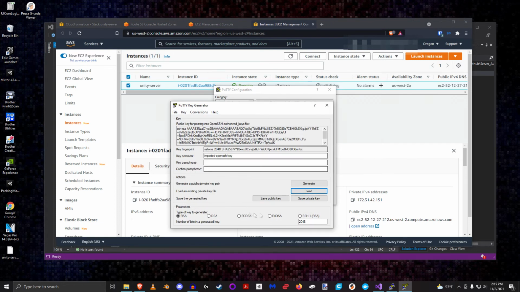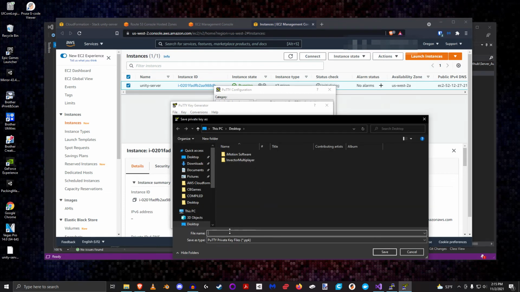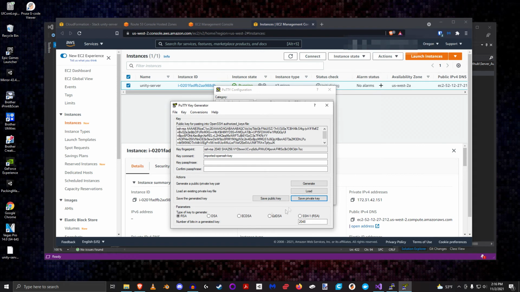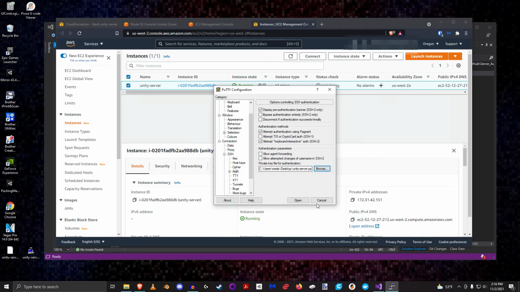And then we are going to save the private key. We can add a passphrase if we want, but I'm not going to. And then I'm just going to call it the same thing, Unity server, but this time it'll save it as a .ppk. Here it is, so there's the .ppk. Now we can take that and load that up here.